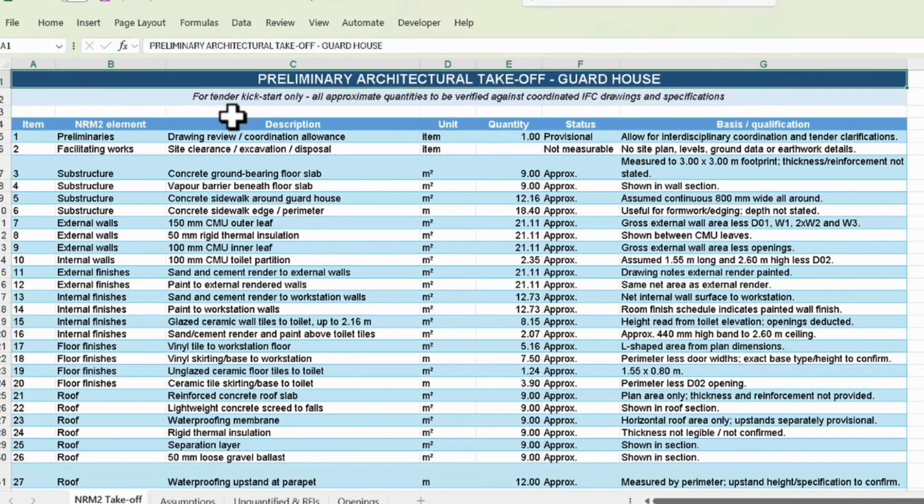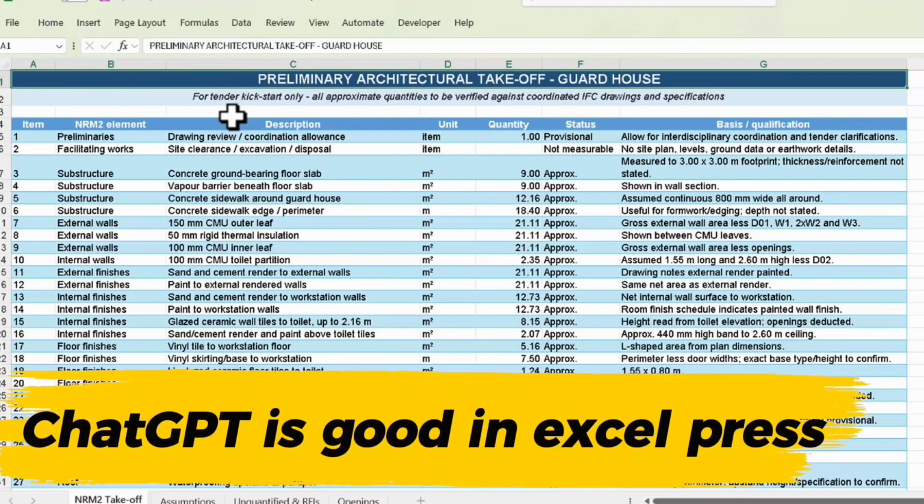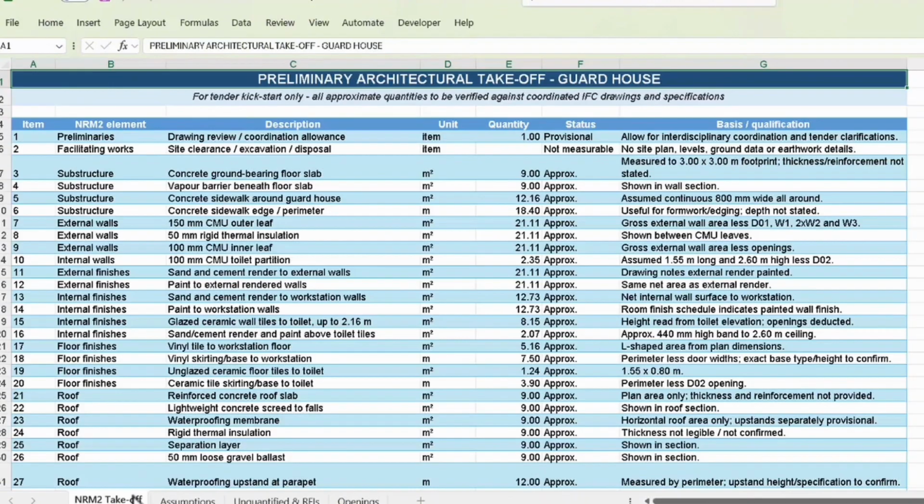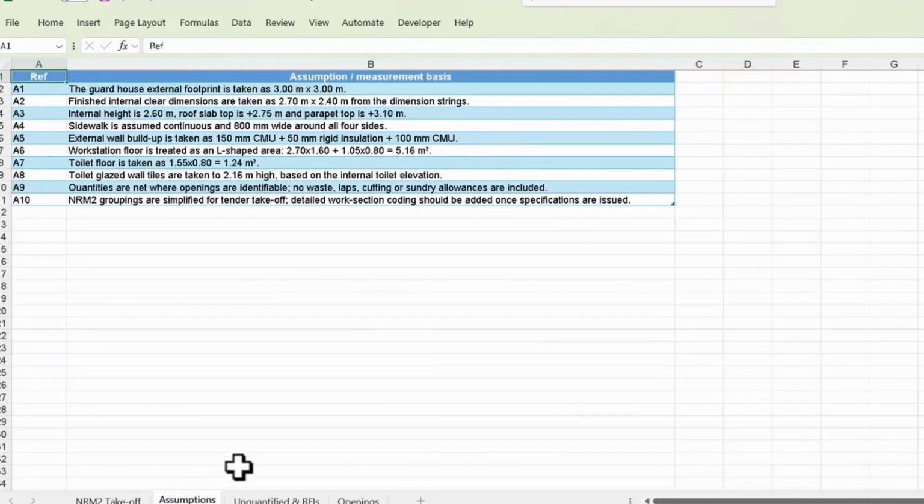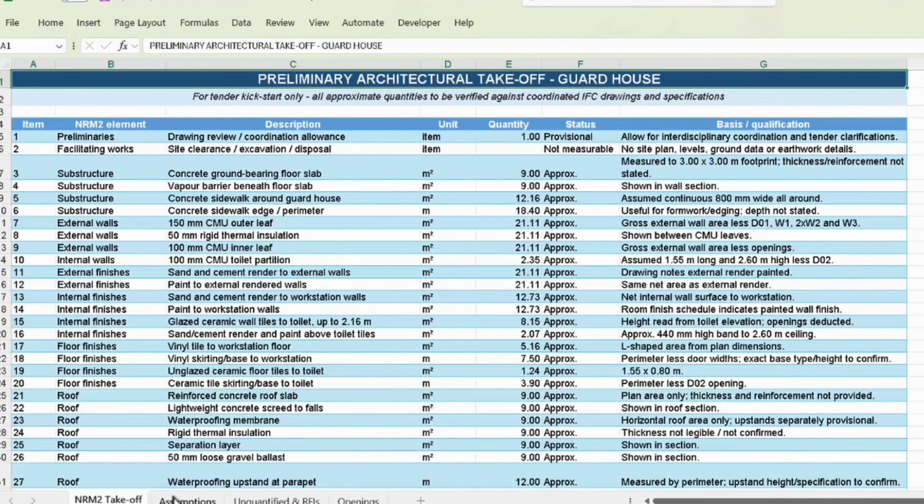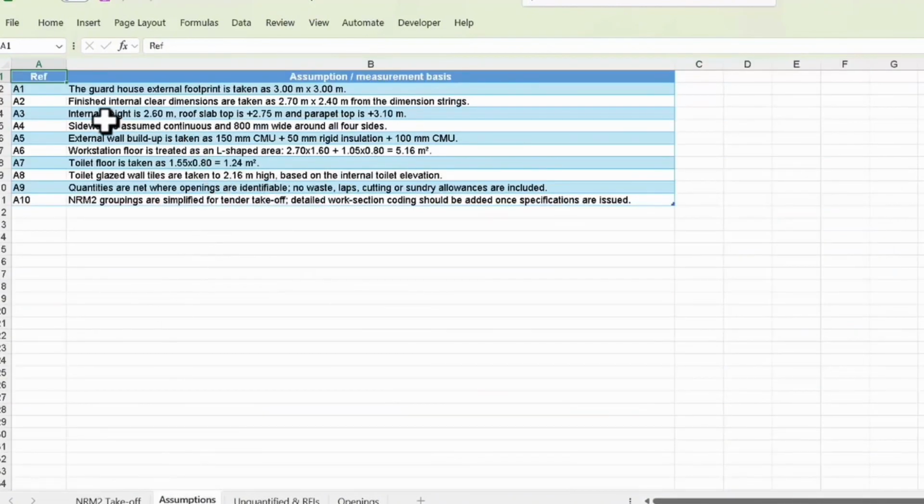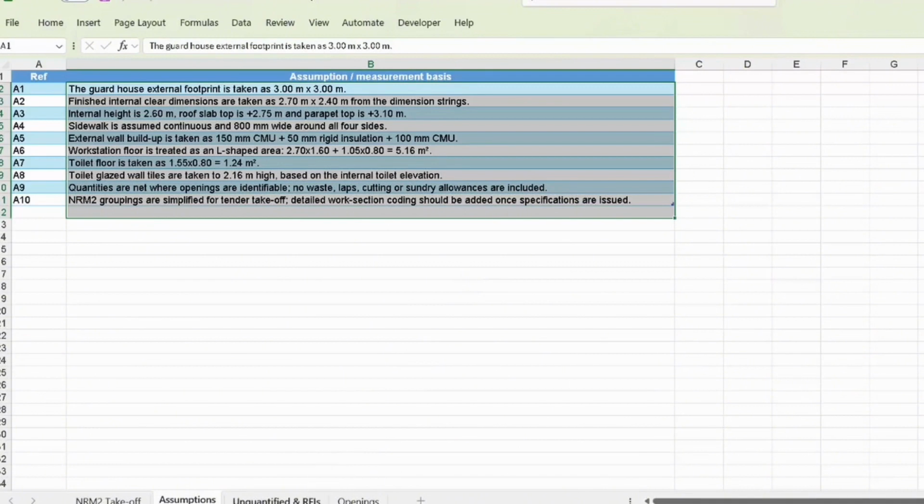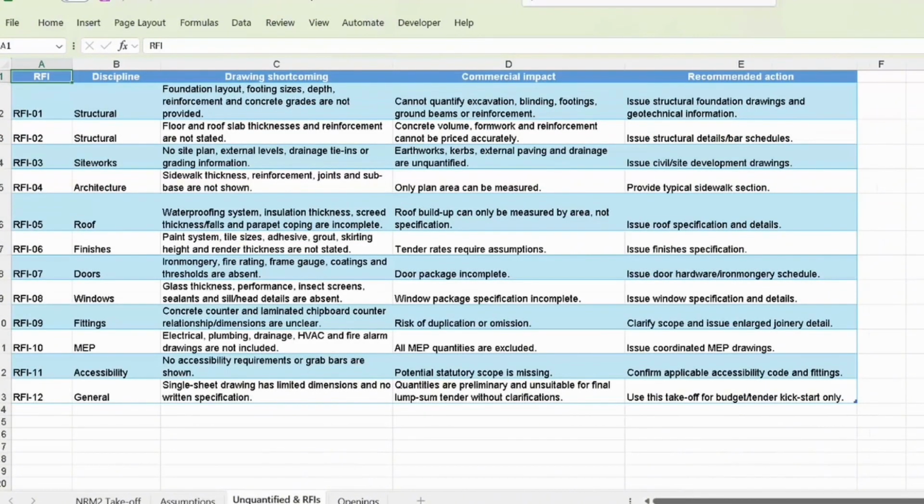See, it's quite eye-opening for me, because if you start making it by yourself, you need a lot of time, right? You need at least hours to create this kind of sheet. But what ChatGPT has done, page one, page two, page three, and page four, right? And this sounds quite attractive, like NRM2 Takeoff. What assumptions ChatGPT had made, right? What unquantified items and RFIs. So RFIs mean requests for information, right?